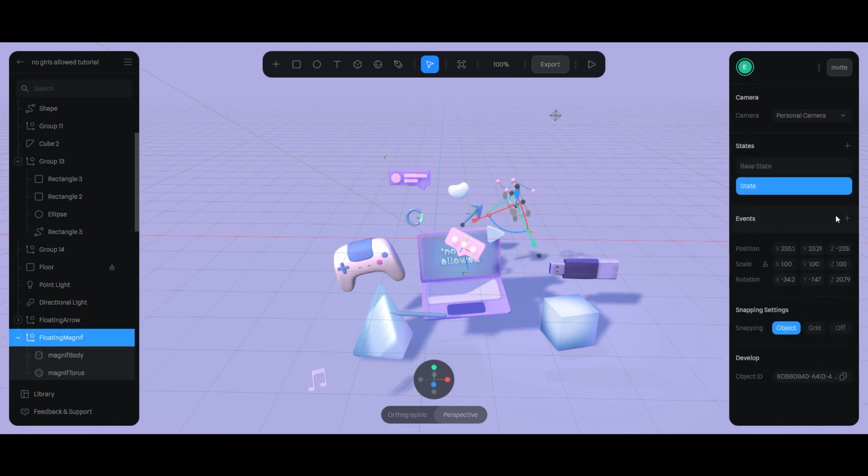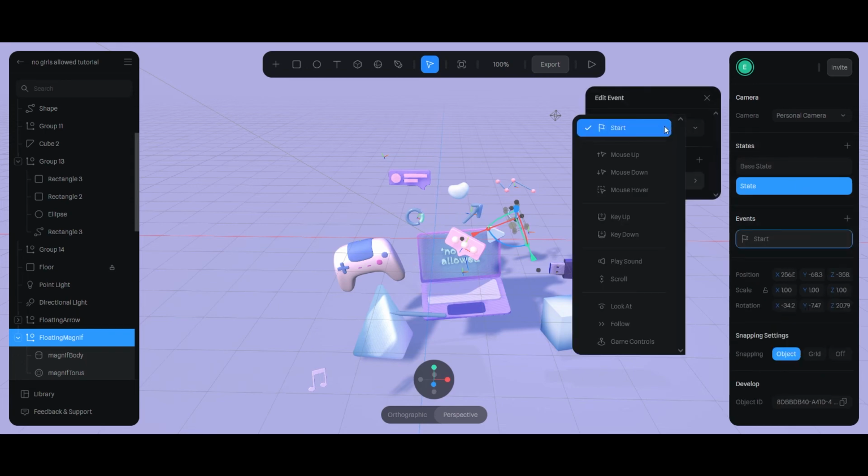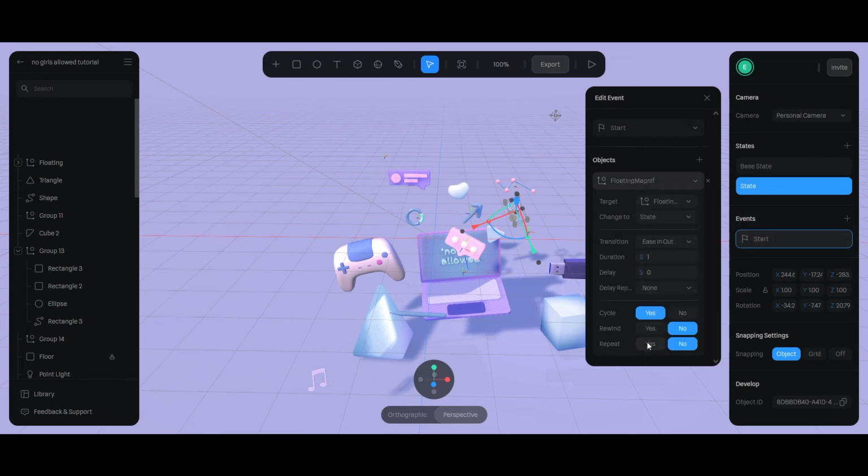For the magnifying glass, however, I will need state and base state, because I will be changing the position. As an event, I will select start. I want to further adjust the position here, and then I will go back to the event, and I want to cycle it and repeat it, just so the animation loops. I will augment the duration just so the animation is slower. So by changing the value at the duration, you can determine how fast the animation will be.